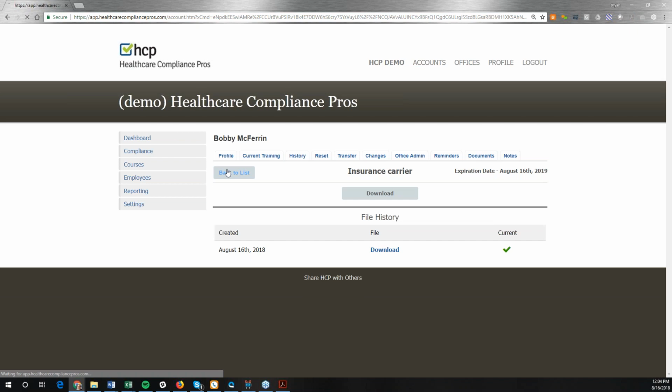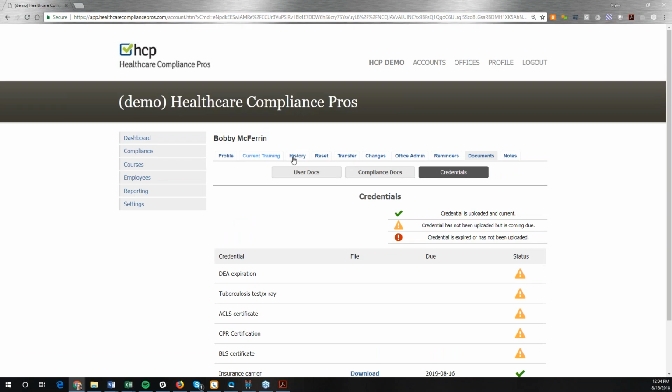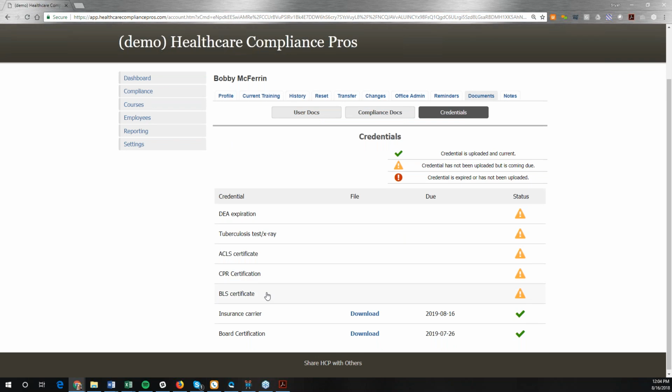He's green. If we come back to the list, Bobby McFerrin's has got his green check mark here, shows the date that he uploaded it. If you ever want to download the file, you can look at the file. This is in his profile, so if you're in Bobby McFerrin as a user, you can come to his documents, you can see his credentials, all the things that are required for him. You can print out that report.